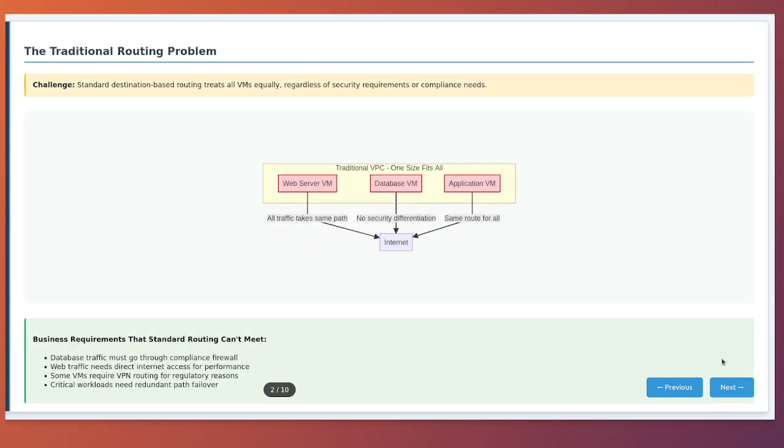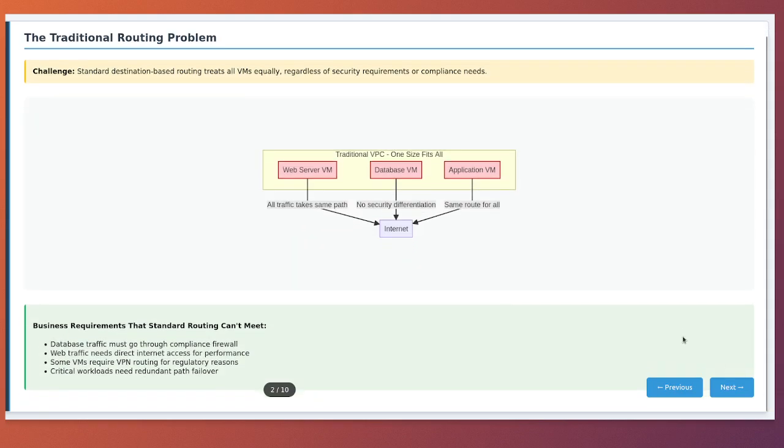The traditional routing challenge. Let me start with a scenario that probably sounds familiar. You have multiple virtual machines in your VPC, and you want different security policies for different types of workloads. Maybe your web servers can go directly to the internet, but your database servers must route through a firewall appliance for deep packet inspection. Or perhaps you want some traffic to use a VPN for compliance reasons while other traffic uses the standard internet gateway.